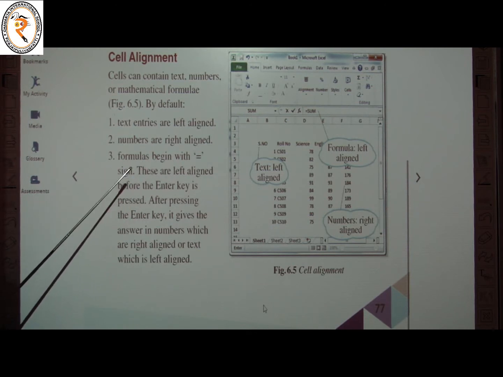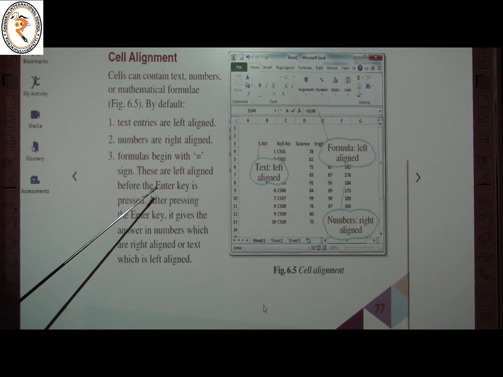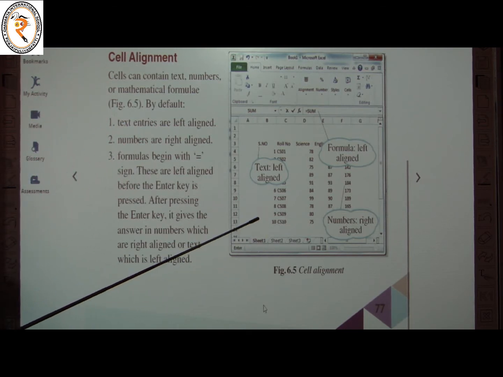Formulas begin with the equal to sign. These are left aligned before the enter key is pressed. After pressing the enter key, it gives the answer: numbers are right aligned, or text is left aligned. So if I am giving the equal to sign, first it is left aligned. If they are numbers, it gets right aligned. If they are text, it gets left aligned. This is how the cell alignment works.